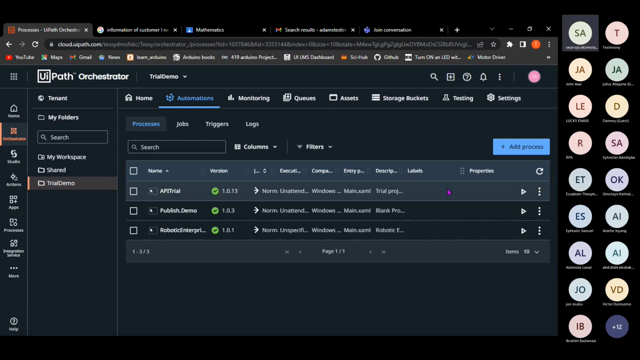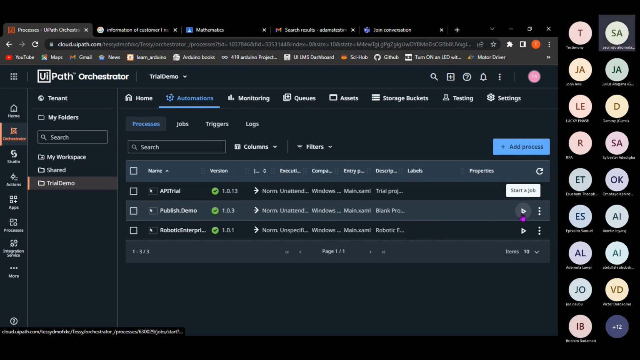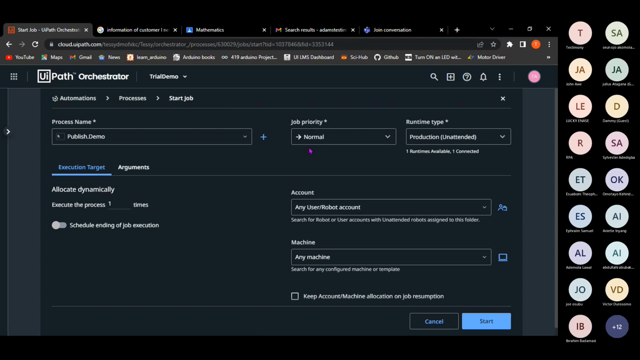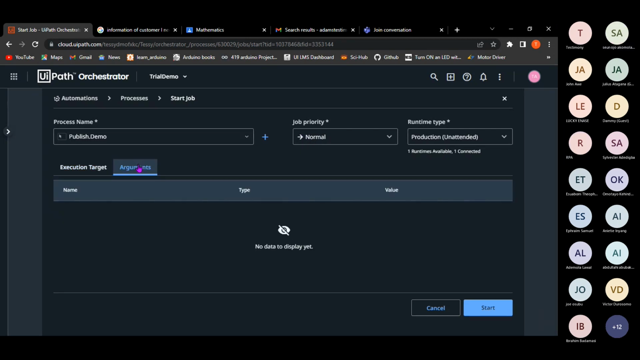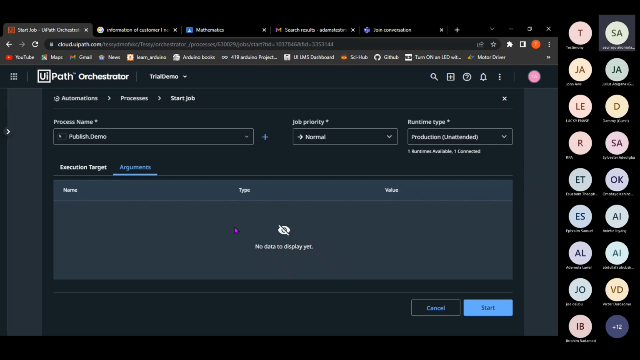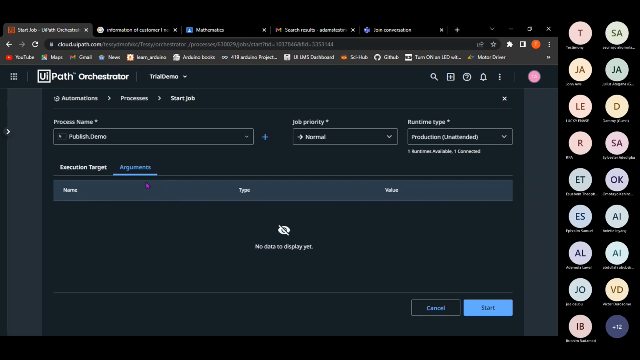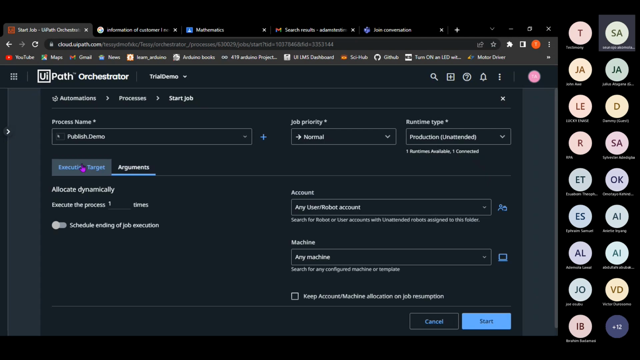Okay. So we can now run it. I can just click start a job. This is the way to do it. You can schedule, we can trigger also, but let's just click start a job now. We see the priority is normal. We are executing one time. We have no arguments, because we didn't set any arguments.